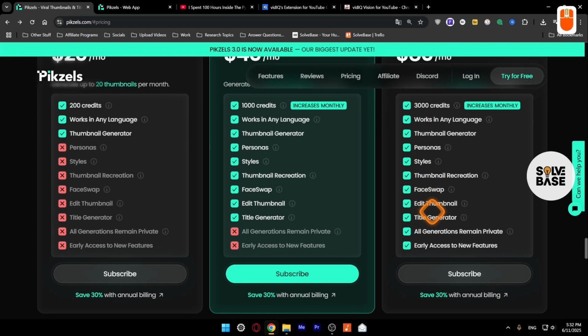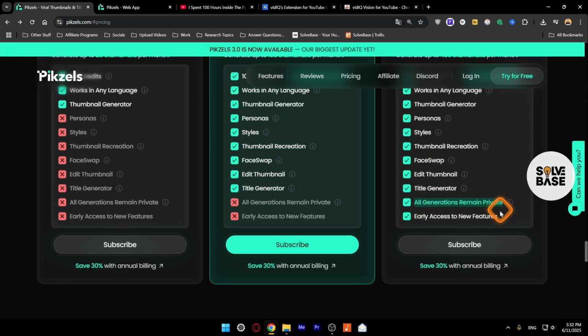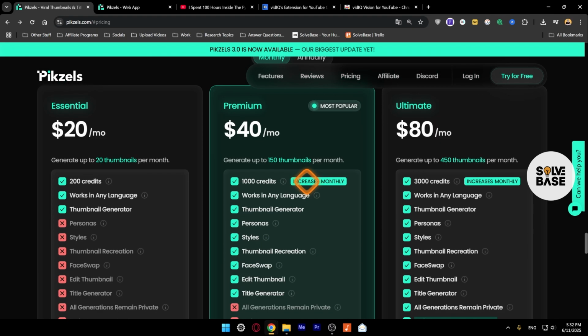For example, in ultimate, all generations remain private and you get early access to new features. But in premium, your generations don't remain private. They can be used for marketing purposes, like you see here, and you do not get early access to new features. So yeah, it's up to you.